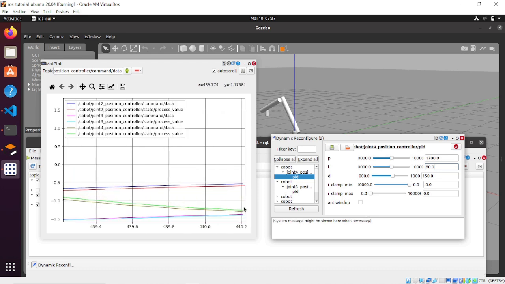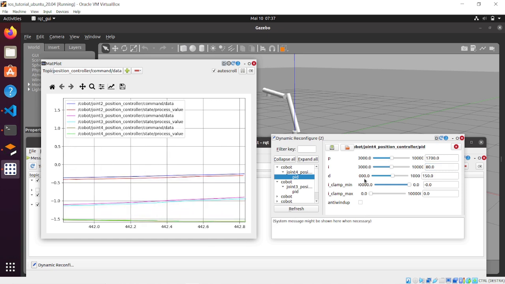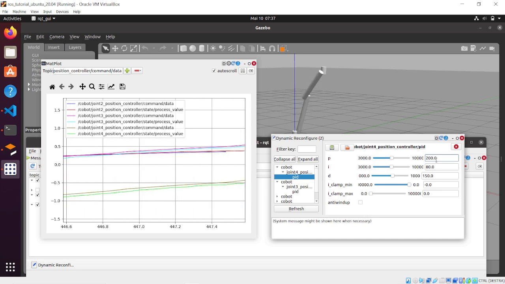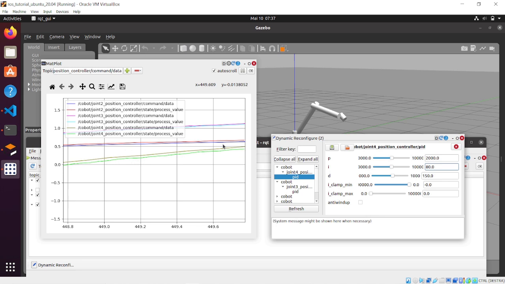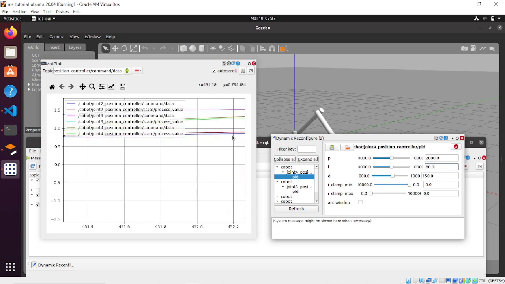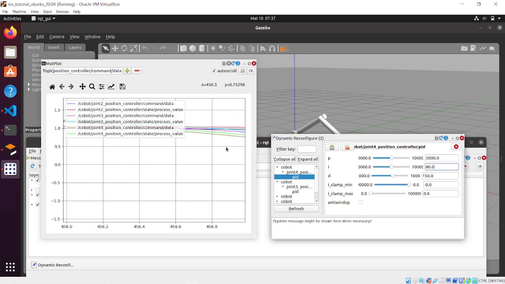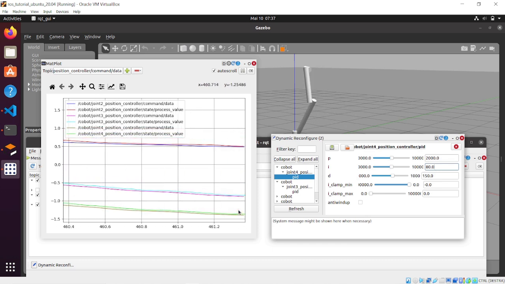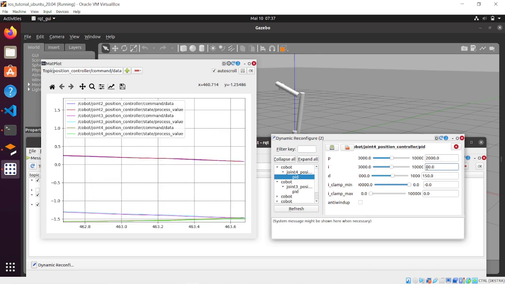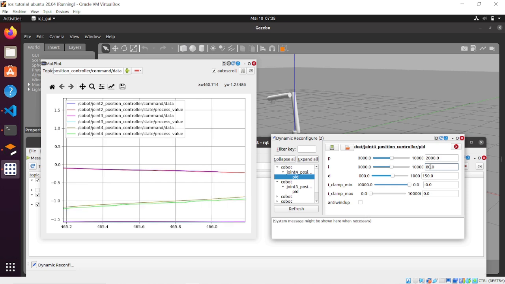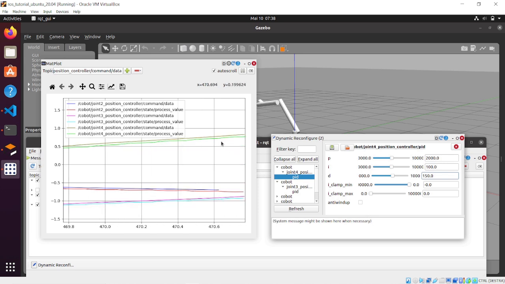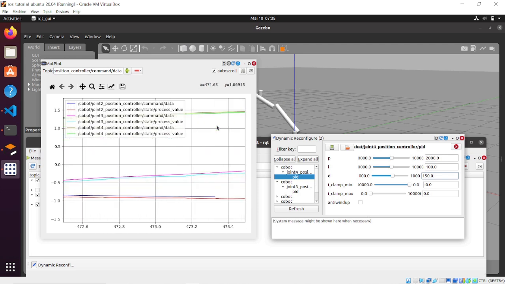I'm following with the mouse because it's the green and the light brown curve. So let's increase the proportional value of joint 4 by 300, so now it's going to be 2000. And it seems that we have an improvement, but I'm not satisfied yet, so let's increase the integer value a little bit.